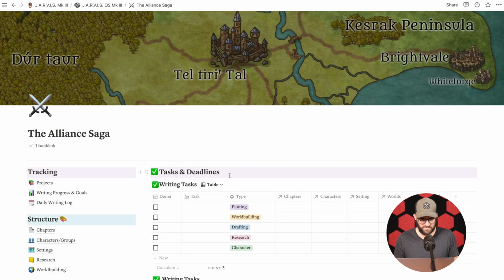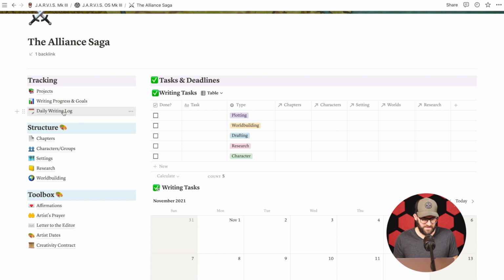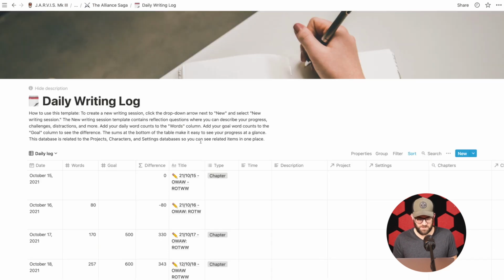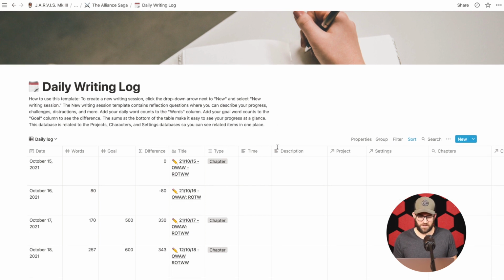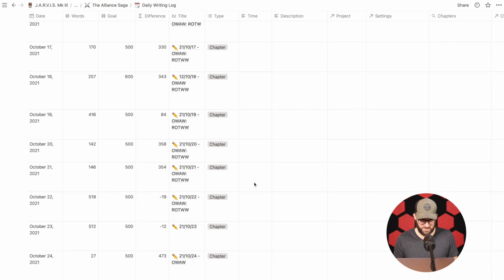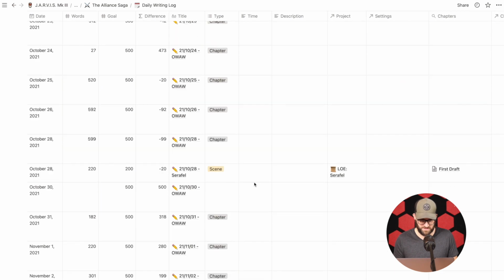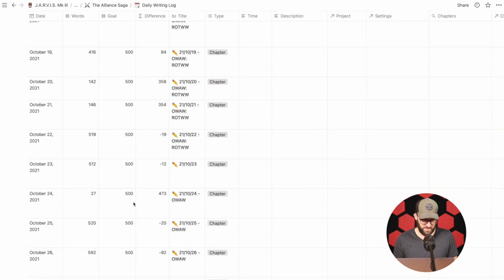So if I go back here, daily writing log. Now I have this integrated into my personal project management workflow. And so I'm not going to show you all that because that's for me, of course, but I'm going to show you what I got here. So I just have started messing with this more recently. Looks like the last month or so.